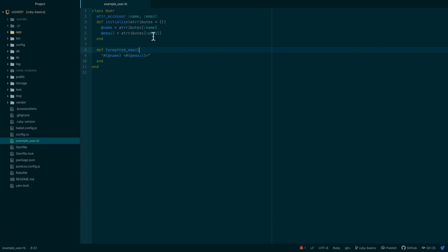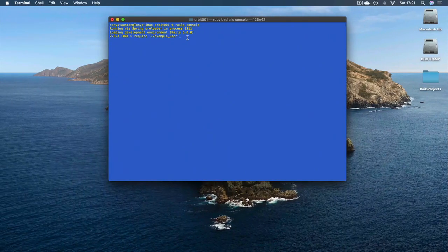Let me hit enter. True, it's loaded. Now, example equals, not minus, equals User, capital U, .new. Hit enter. Perfect. example.name. Hit enter. And it's nil. Why is it nil? It's nil as the name attribute is nil. Let's fix that.